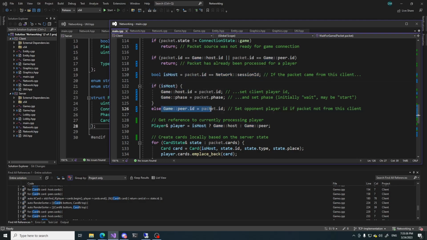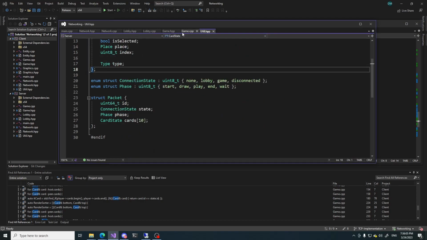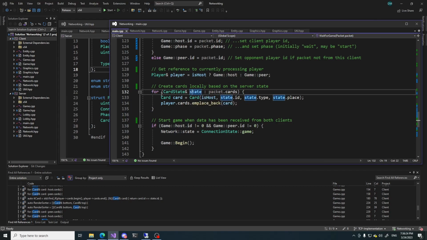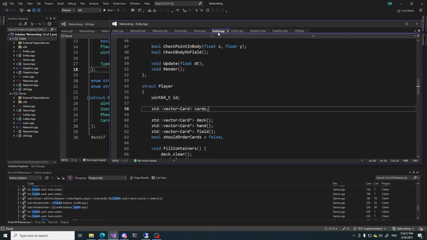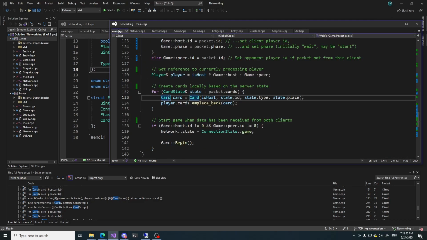If we're not the host, then the game peer, the opponent, is going to get that ID. And then we're going to populate the cards, so we're going to fill the cards of each player. And this is not card state. When we looked at the player struct on the server side, we had a vector of card states. That's different from the actual card objects. We're going to take a look at the card objects later, but as you can see, it's a lot more populated than just the state. So we create those cards and then put them into the player, whether that's the host or the peer.